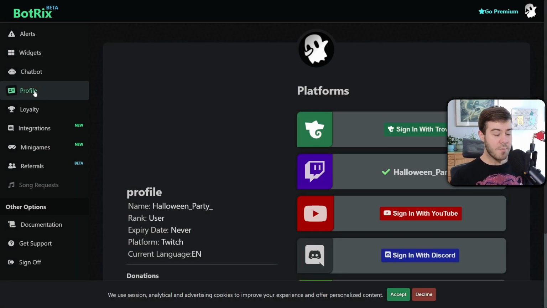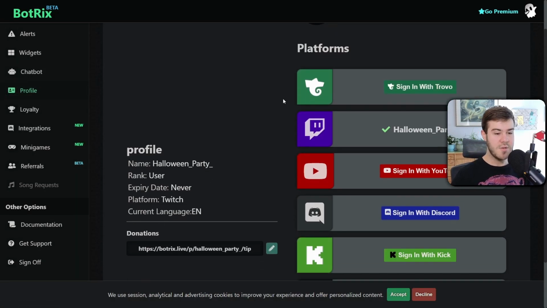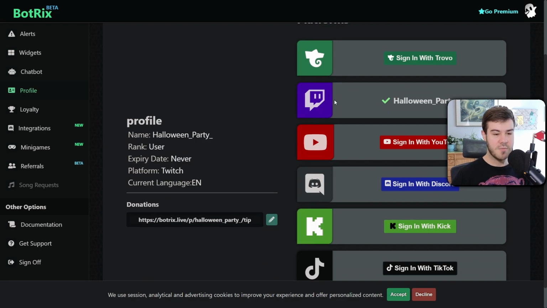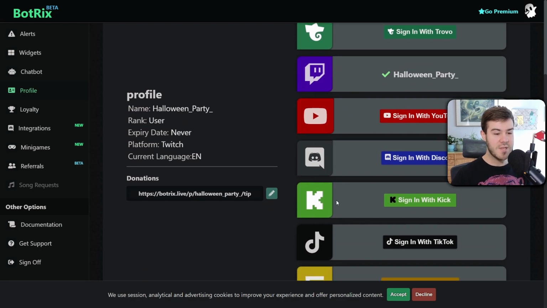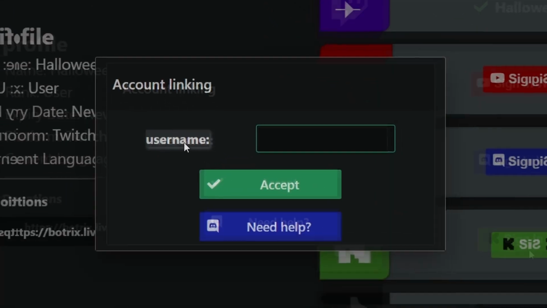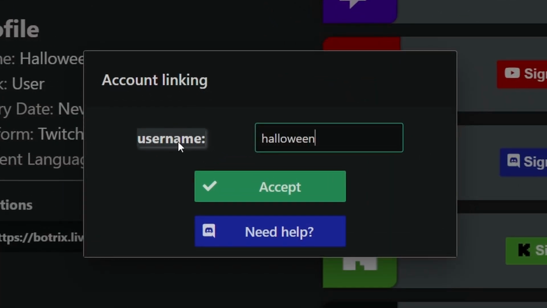And then you'll see we're on the profile tab in BotRix. So you can see that we've logged in with our Twitch channel, which is fine, but now we have the option to sign in with our Kick channel. So this is very important. So we're going to click sign in with Kick. Now we need to put in our username. So I'm just going to log in with my alternate account, and then click accept.